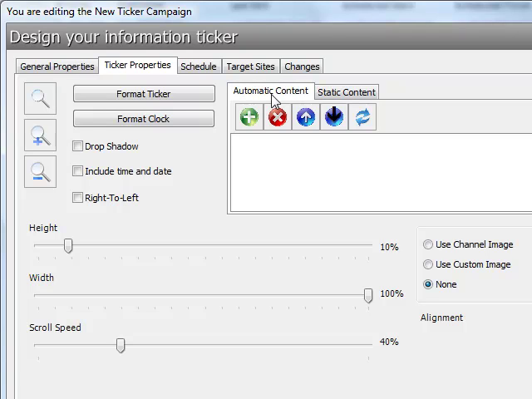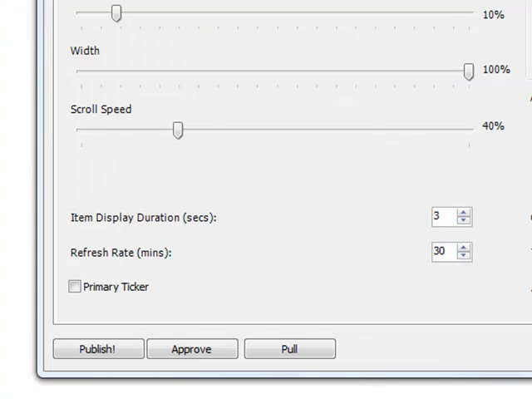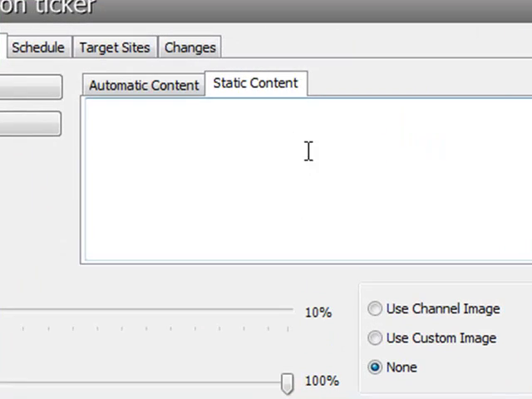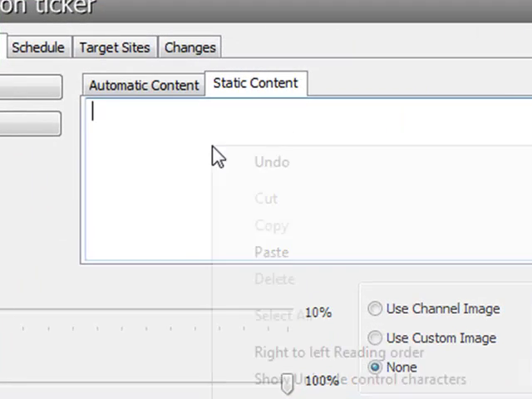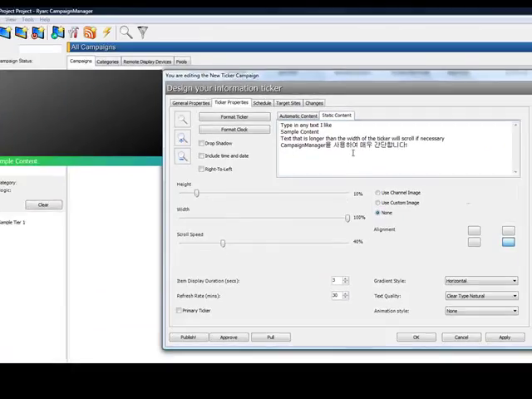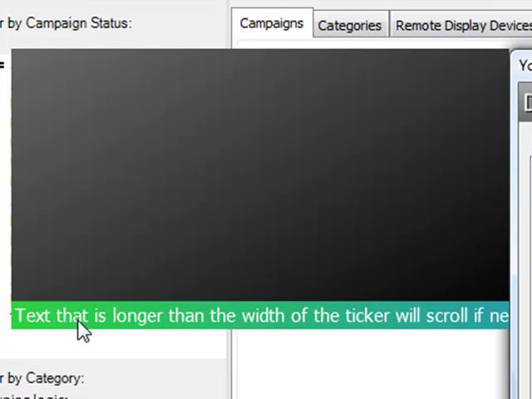So let's look at how you manage a ticker within Campaign Manager. The dialog that we're looking at here allows us to set the content of the ticker and also allows us to change how that ticker will look. So let's have a quick look at how you get content into your ticker. The simplest way is what we call static content, and I can paste text in here like this, and you'll notice that when I paste that text in there, it is reflected out here in our ticker.